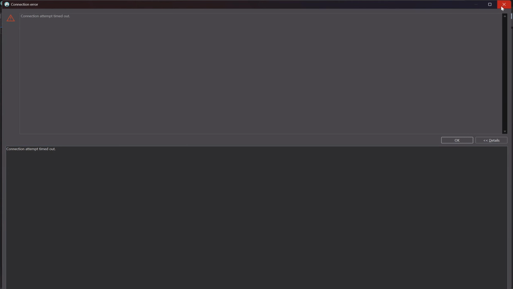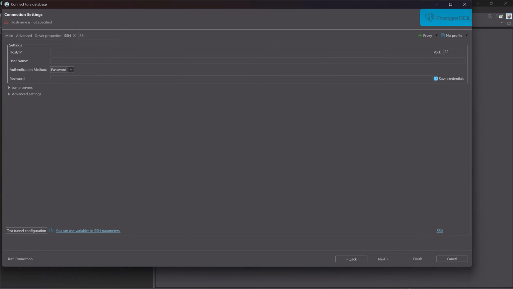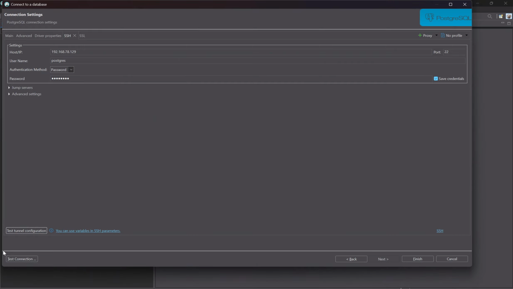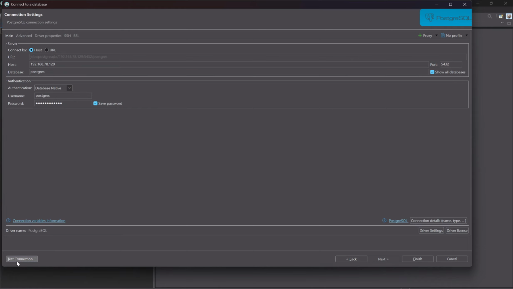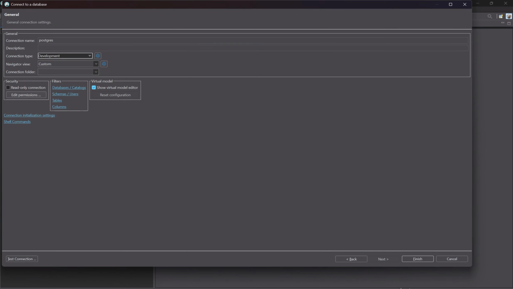And it failed because the database is running on the VM host, not locally, so we need to connect to the host first. For that, click on SSH. Hostname will be the same IP address we used for the database. Username will be postgres. Password will be the password we reset using the root user. Now test the SSH tunnel. Click on Yes. Then OK, now you are connected to the SSH host. Now test connection. And you are connected. Now click on Connection and set a desired connection name.